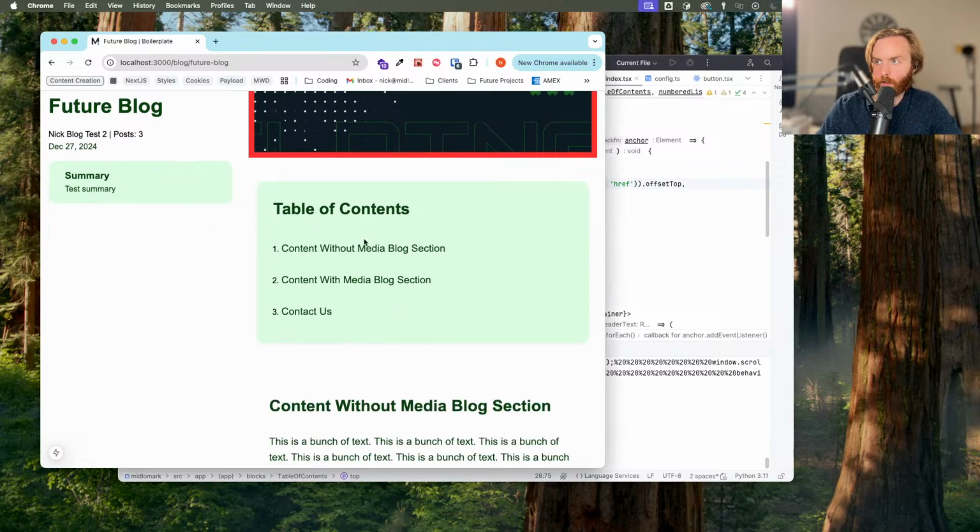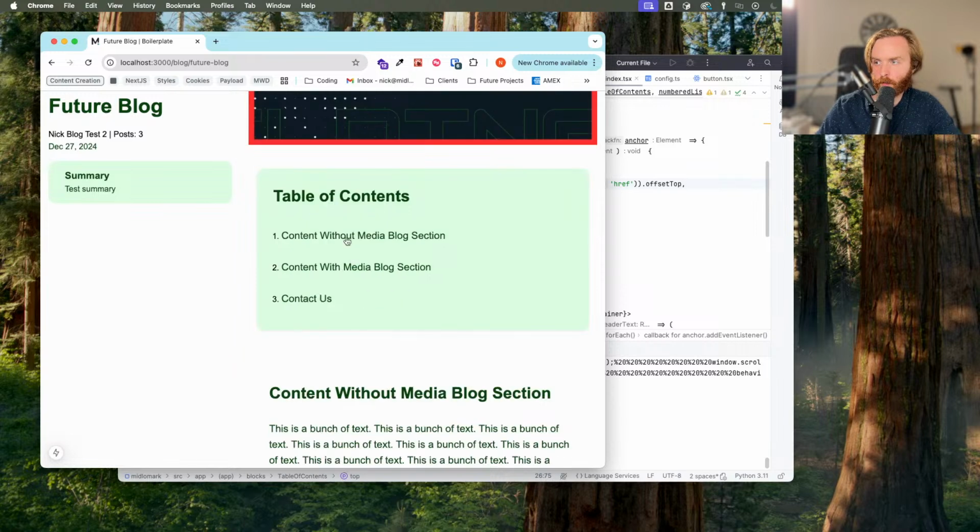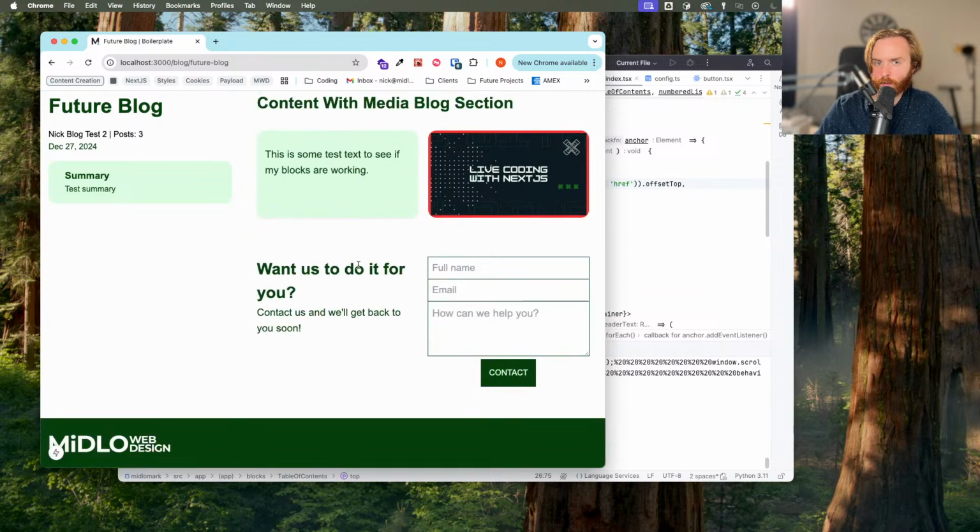So we have our table of contents, which now you can see up here in the URL bar. We don't have the ID identifier pop up anymore. And then it scrolls down nice and smooth there. So now if we get to the bottom here, we might want to add something like a scroll to top.